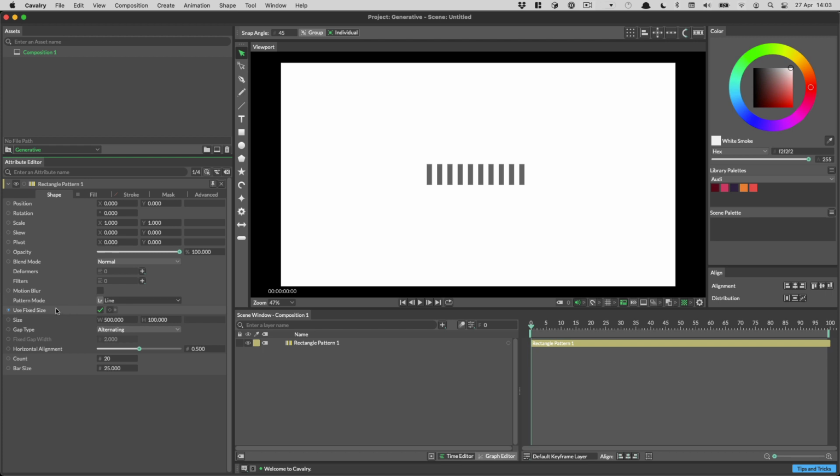So by default, we have this use fixed size checkbox turned on. This means that the pattern is going to be the size that's in this attribute called size, interestingly enough. So we can set the width and we can set the height in here. And if we turn this off, then the size is going to be the count times the bar size. So if I increase the count, then the width gets larger. However, if I have use fixed size turned on and I increase the count, notice how the bars get thinner because everything's been squashed to fit into that fixed size.